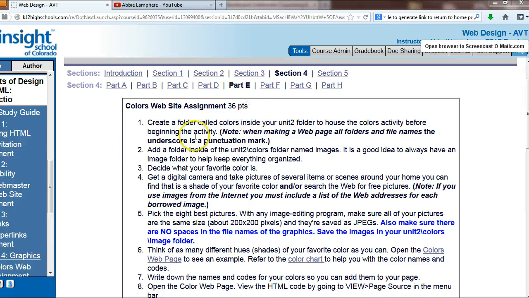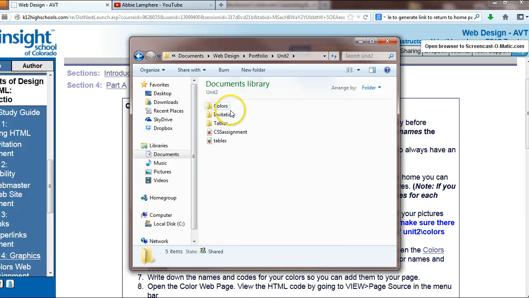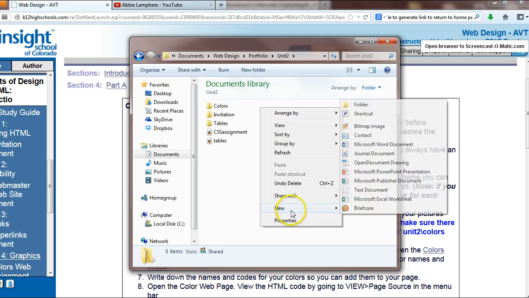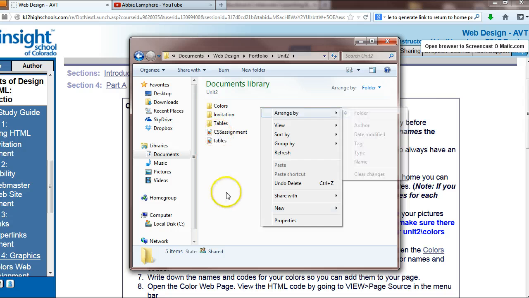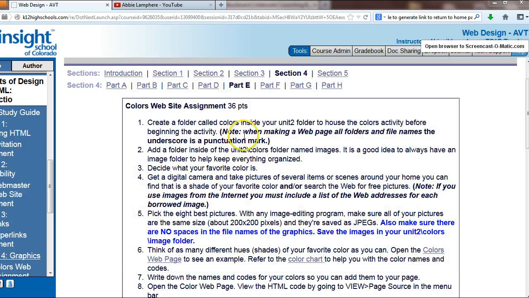So the first step says to create a folder called Colors inside your Unit 2 folder to house the Colors activity before beginning the activity. All right, so inside your Unit 2 folder, you should create a new folder called Colors. I already have it in there, but in case you don't, right-click, go to New Folder and name it Colors. And that's where we're going to put everything for this website we're going to create.